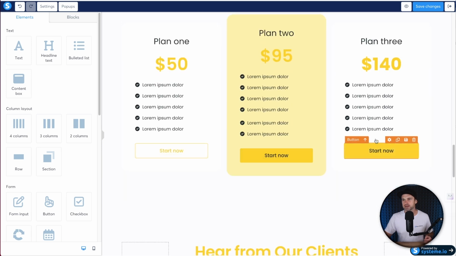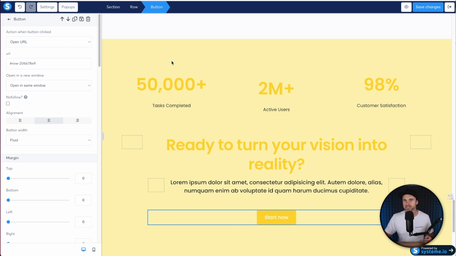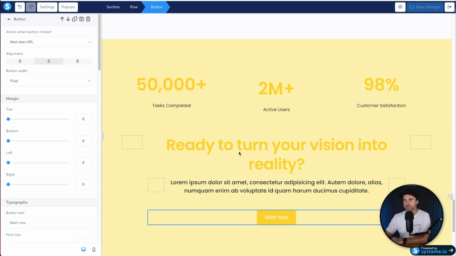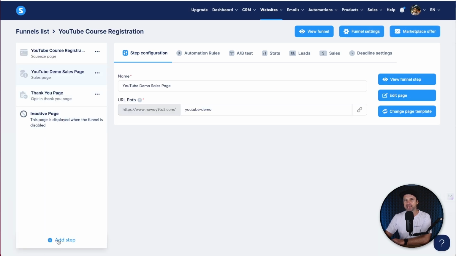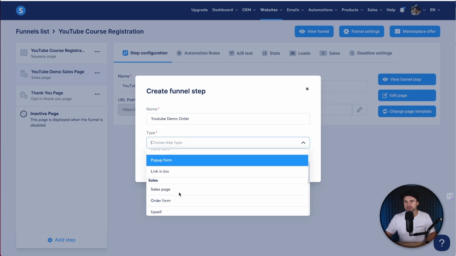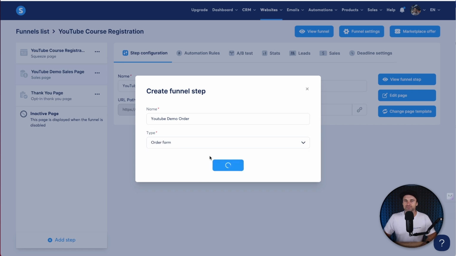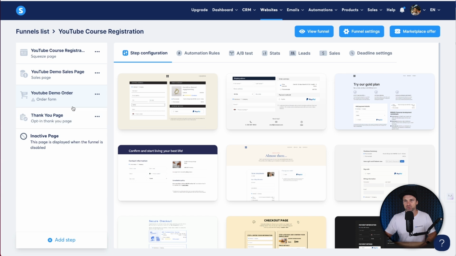Okay, so you can just edit these however you want. Just for this example, I'll just go next step URL. Okay, and go exit. And then what we want to do is now add in an order page. Okay, so add new step. I'm just going to call this the YouTube demo order. Okay, type is going to be scroll down to order form, click on save. And once again, put it in between the sales page and the thank you page.